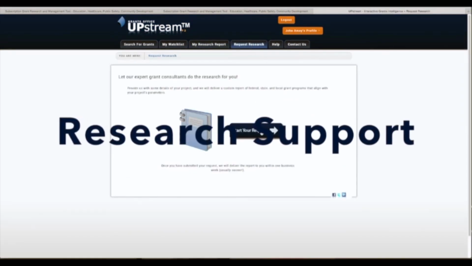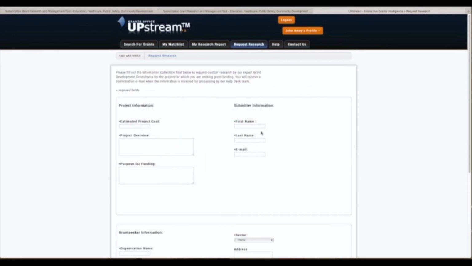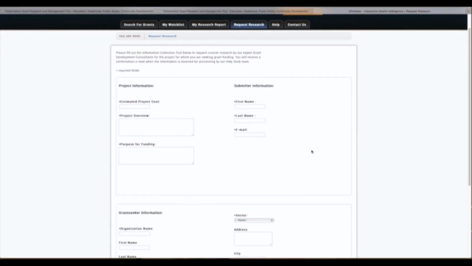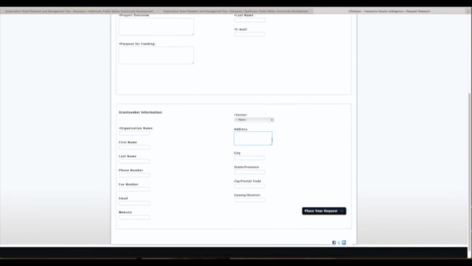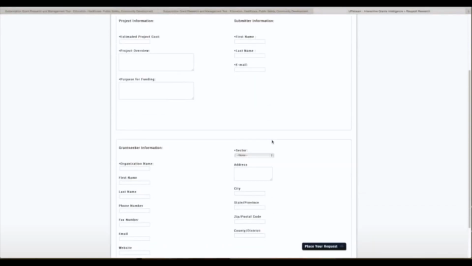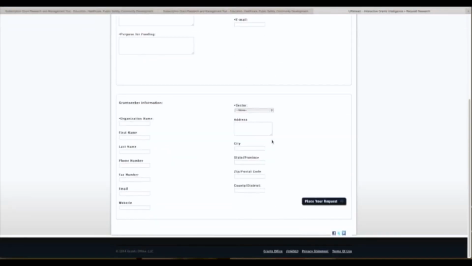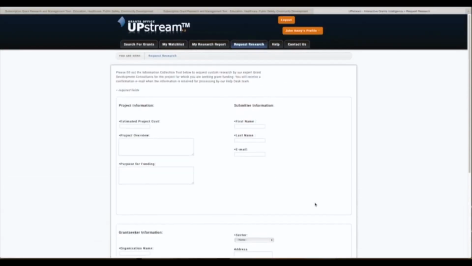Research support is also available as a fee-based service directly through the Grant Support Program portal. Simply click on the Request Research tab, and you'll be taken to a form with which to provide some basic information about yourself, your district, and the project for which you're seeking funding. The $695 fee per request includes a comprehensive research report of funding opportunities and a follow-up call with program consultants to answer any questions you have about the programs identified in the report.